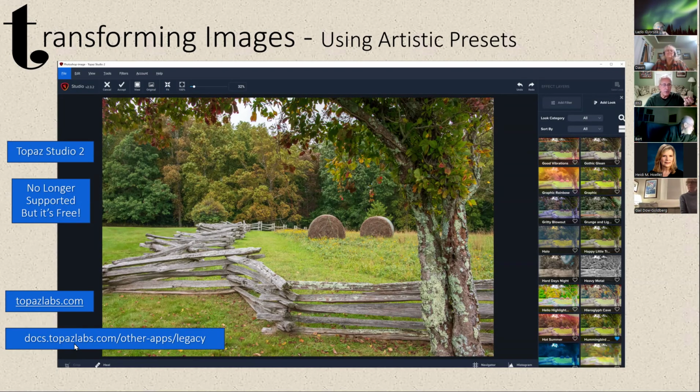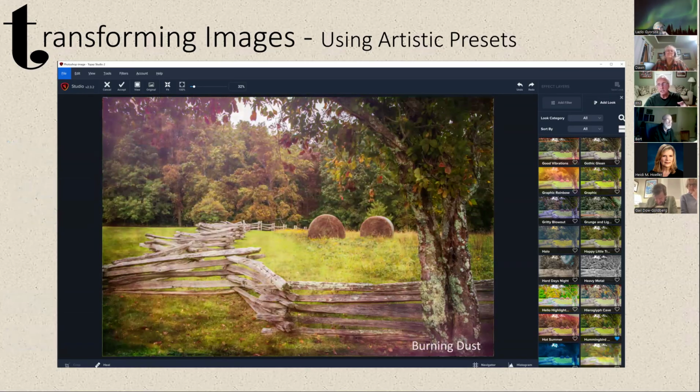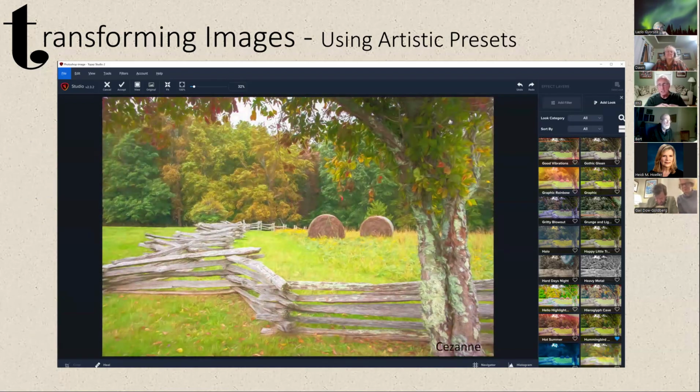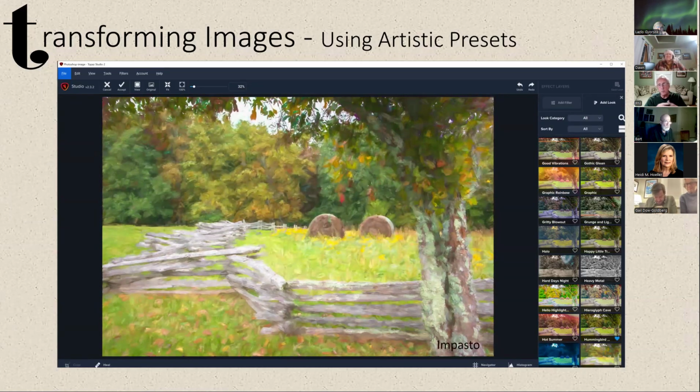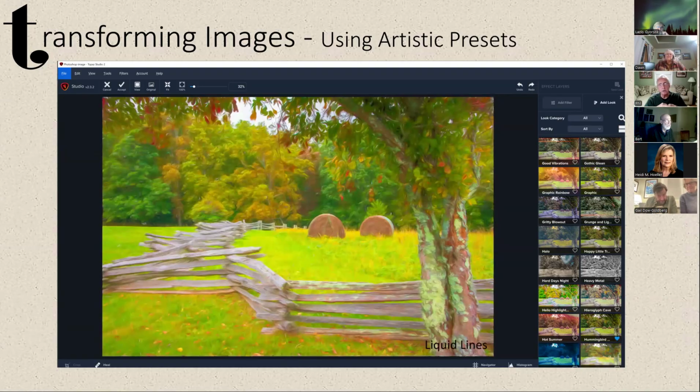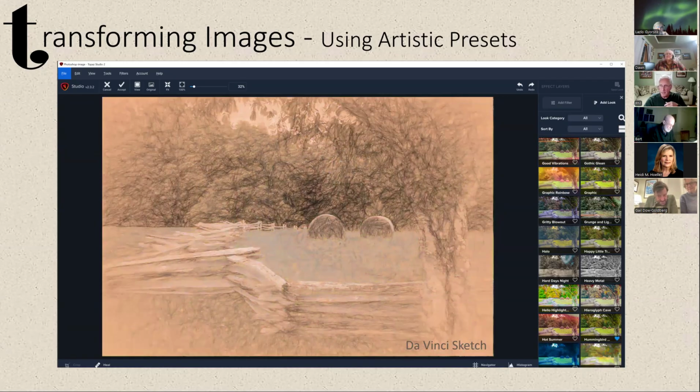topazlabs.com. If you copy this link, you'll go to the page where you can get downloads for either the Mac or the PC. I'll typically apply these looks to an image that might need a little help getting pushed to look artistic. We're going through some examples here of these effects that are in Topaz 2. There's literally hundreds of these presets. So we just cycled through a few of them here.